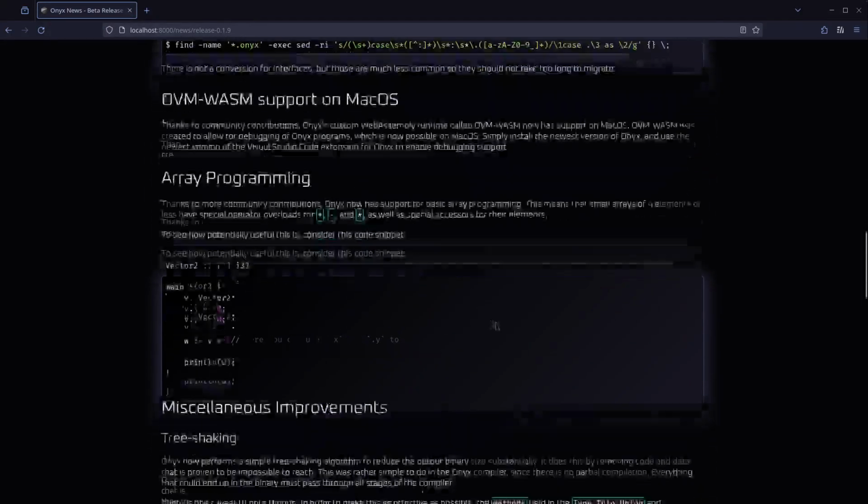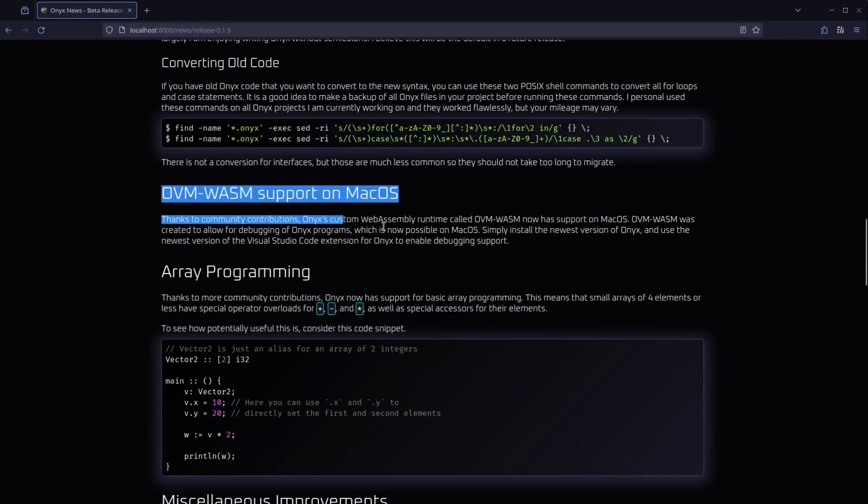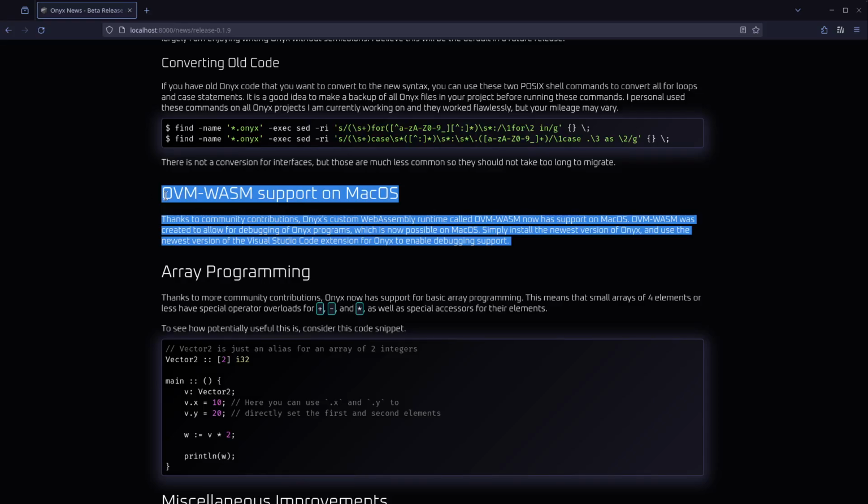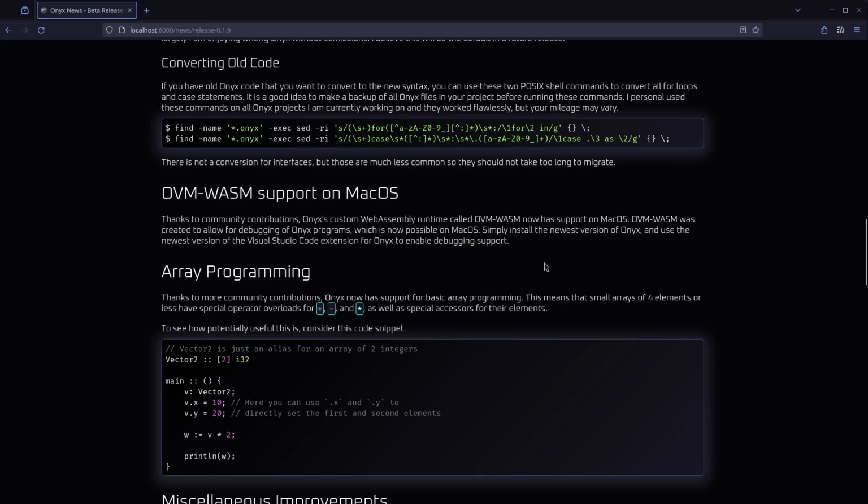So just to go on and hit these other bullet points, this is a big one. OVM-Wasm, which is Onyx's custom WebAssembly runtime, it now has support for macOS. And so this means that when you're installing Onyx and you have that choice of do you want WASM or OVM, you can choose OVM-Wasm from the installer now on macOS. And it also means that you can do debugging on macOS.